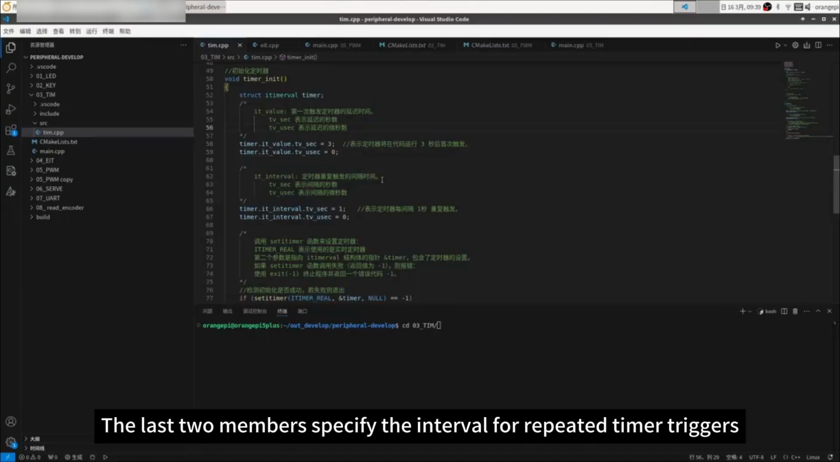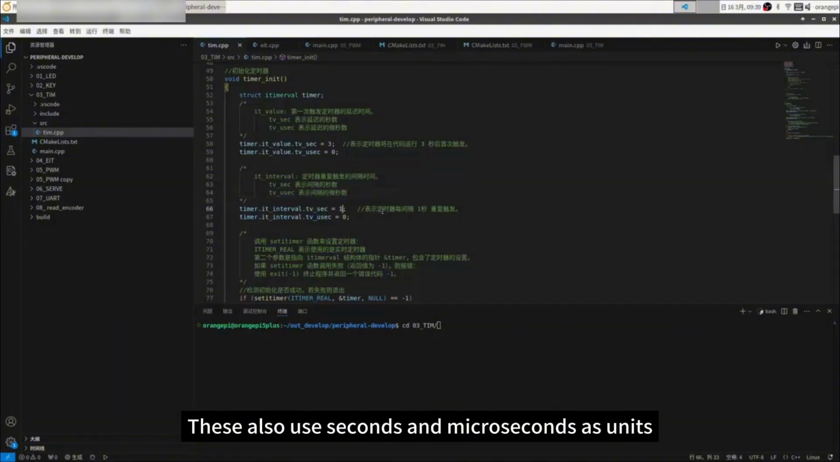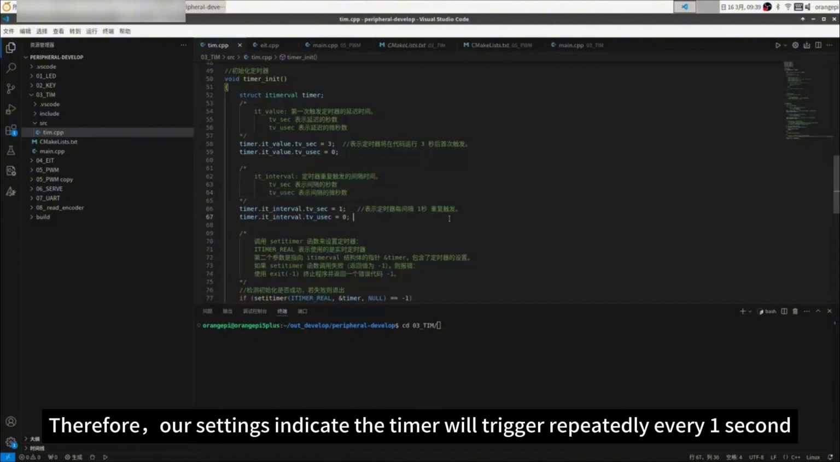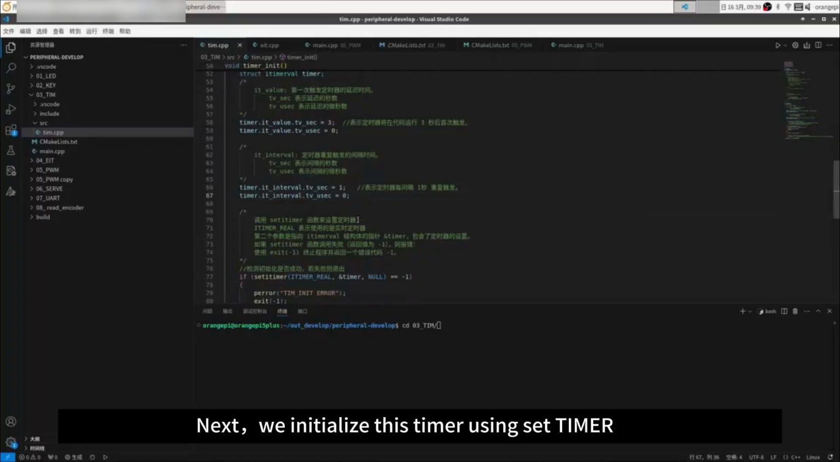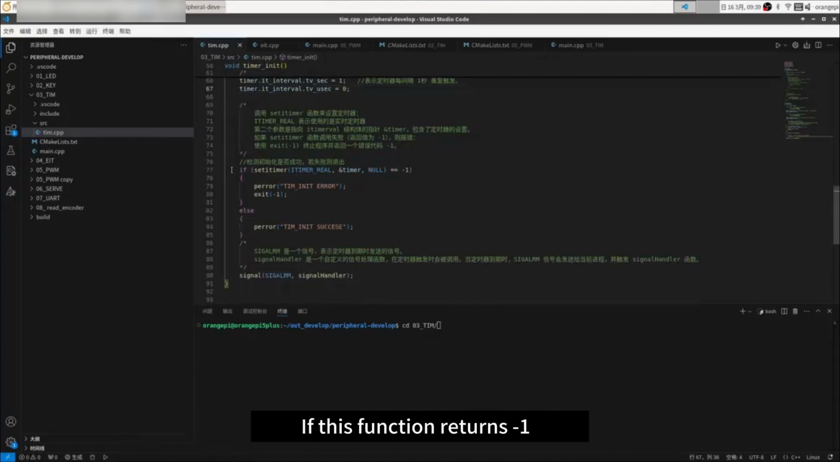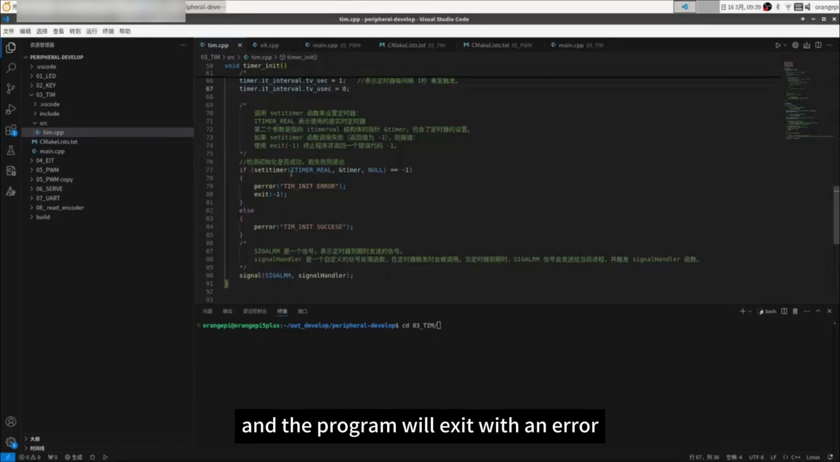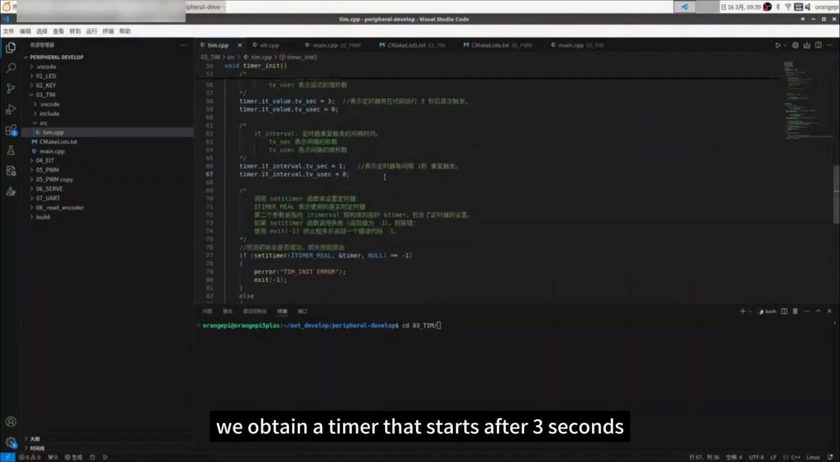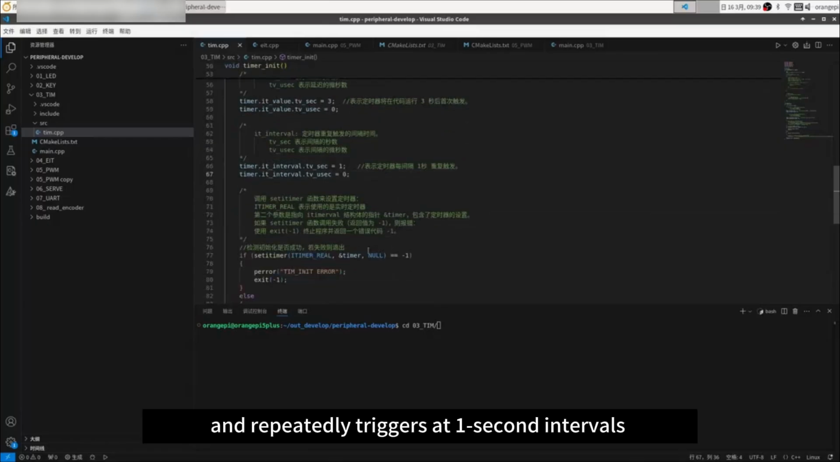The last 2 members specify the interval for repeated timer triggers. These also use seconds and microseconds as units. Therefore, our settings indicate the timer will trigger repeatedly every 1 second. Next, we initialize this timer using setTimer. If this function returns -1, it indicates initialization failed, and the program will exit with an error. If successful, it outputs timer initialization successful. Through the above code, we obtain a timer that starts after 3 seconds, and repeatedly triggers at 1 second intervals.